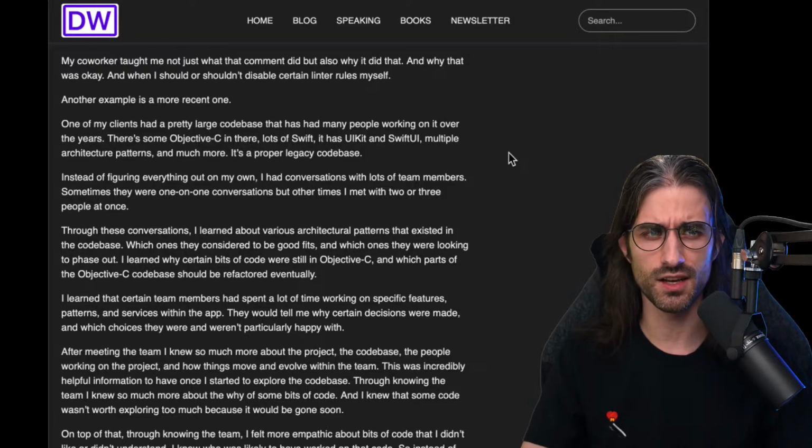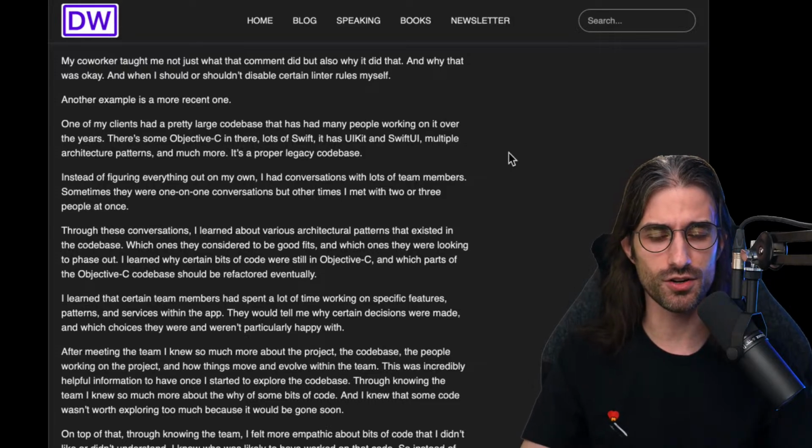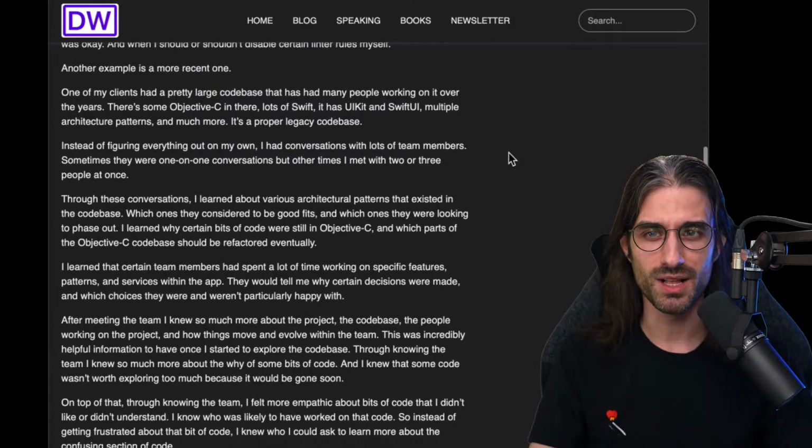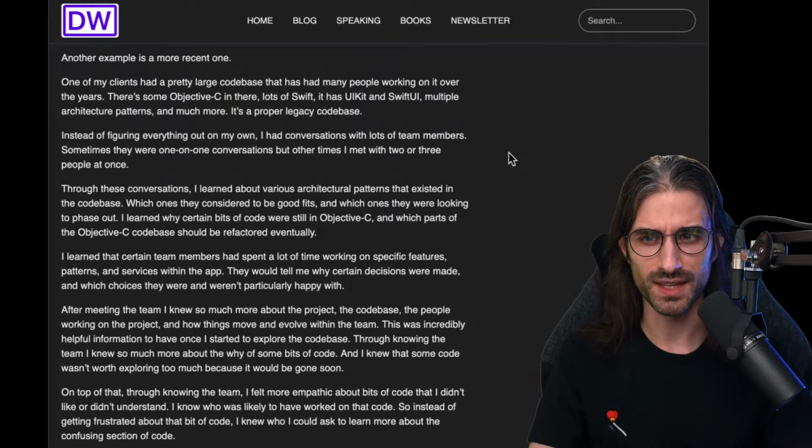Google could have taught me that the comment you saw earlier disabled a specific linter rule to allow one exception to the rule. My coworker taught me not just what the command did, but also why it did that, why that was okay, and when I should or shouldn't disable certain linter rules myself. So not only getting knowledge about how the tool works, but also how it has been used by the team, and that is much harder to find on Google because the inner context of your team is most of the time not available on Google. If you are very lucky, there could be blog articles published by your team, but most of the time it won't be the case. So that's indeed a great example.